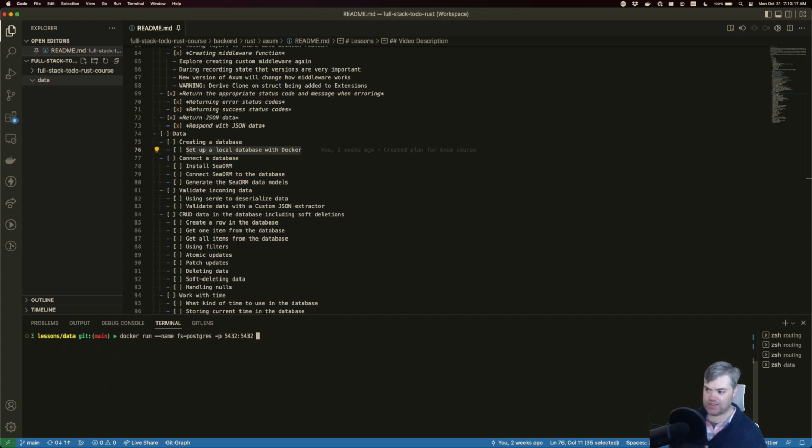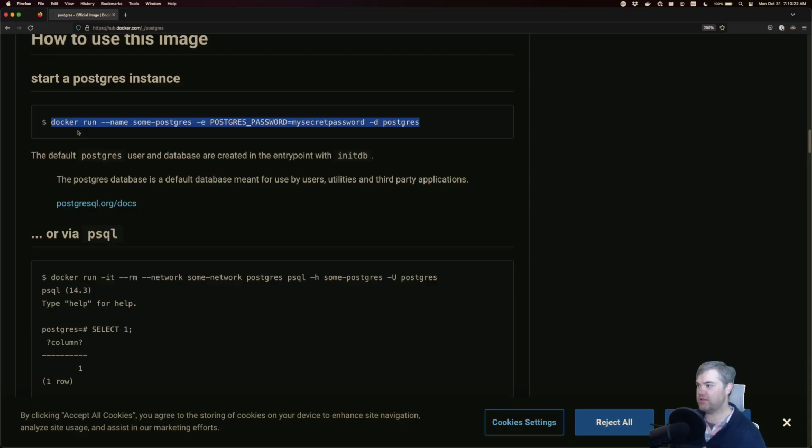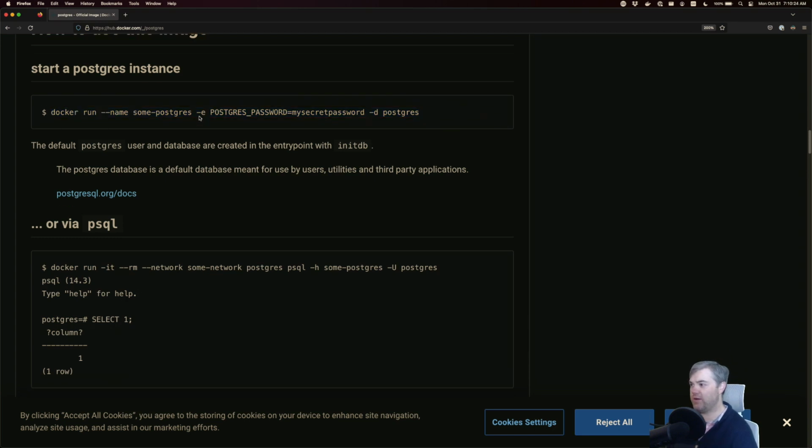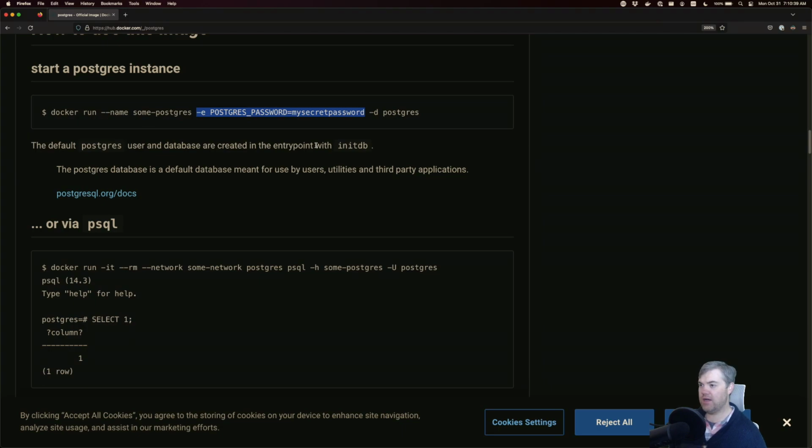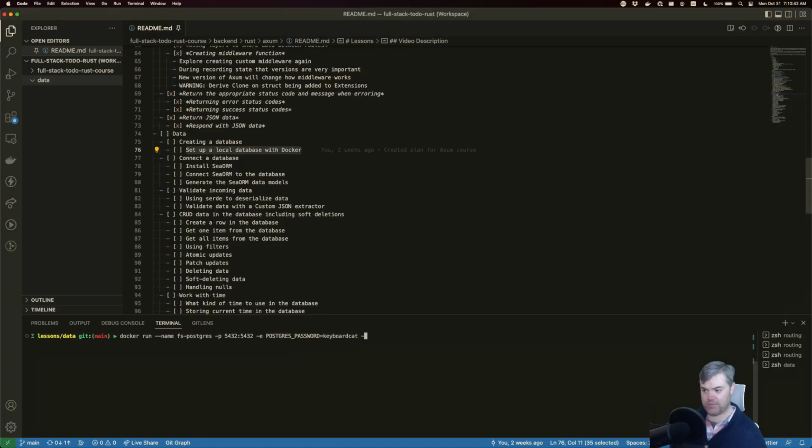And I think it's just called Postgres, right? Oh, I need this environment variable, Postgres password. I usually like to use keyboard cat. And then Postgres. Okay. The dash d is fine too. It makes it run in daemon mode, or background mode. So if I run this, that gets started.